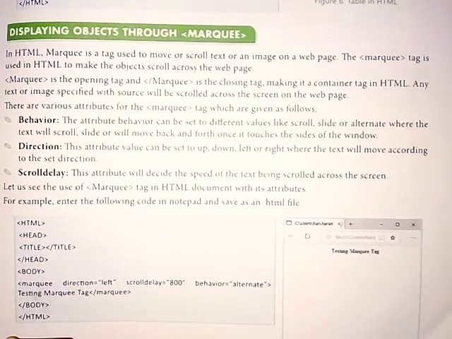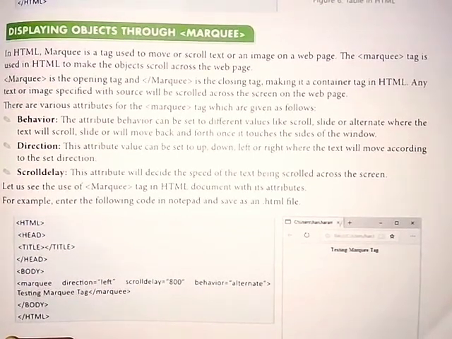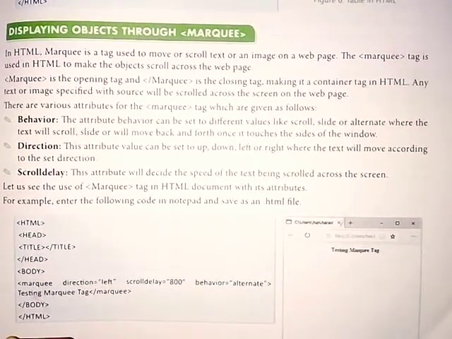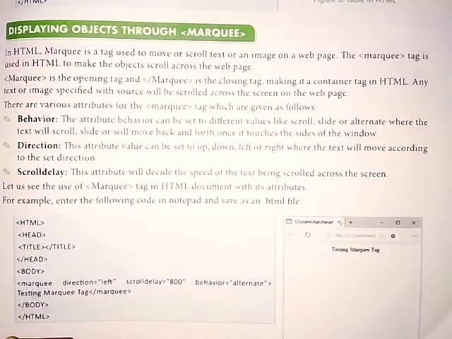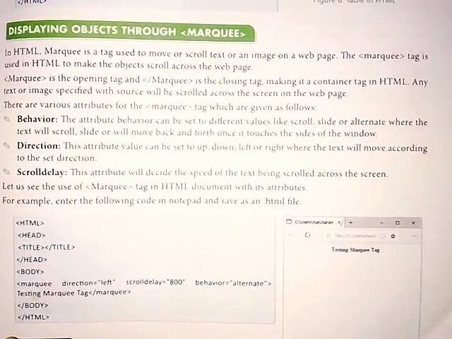Behavior. The attribute behavior can be set to different values like scroll, slide or alternate. The text will scroll, slide or will move back and forth once it touches the sides of the window. Direction. This attribute value can be set to up, down, left or right, where the text will move according to the set direction. Scroll delay. This attribute will decide the speed of the text being scrolled across the screen.